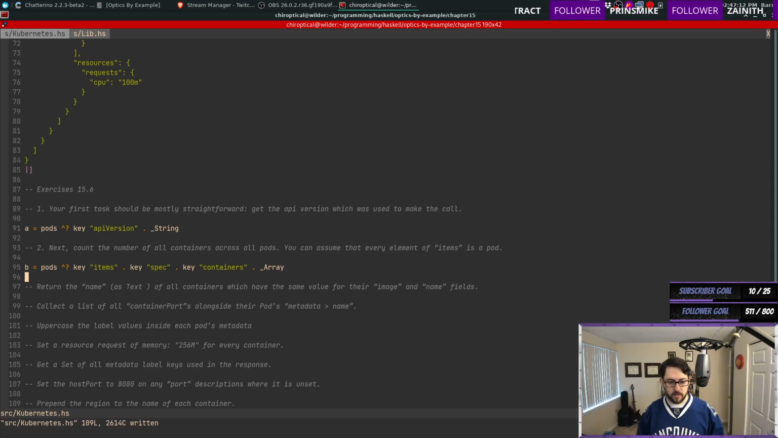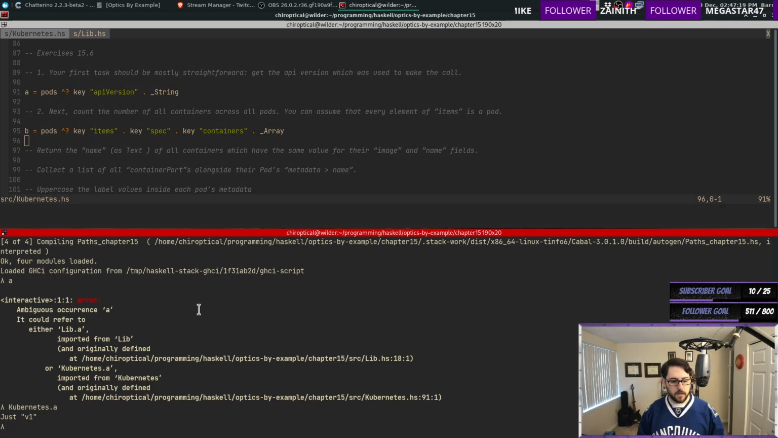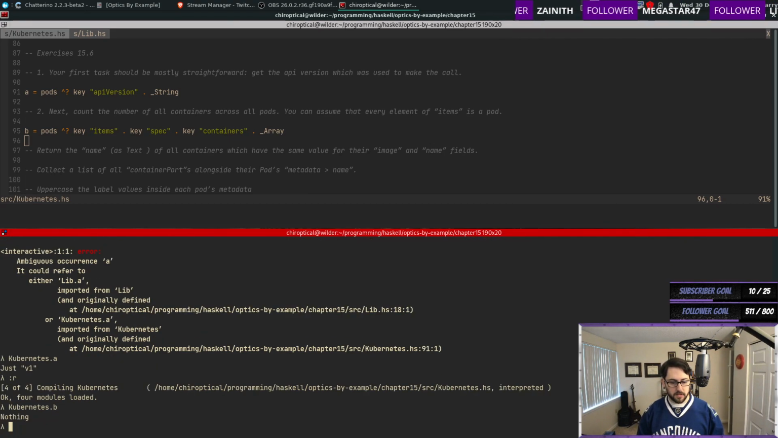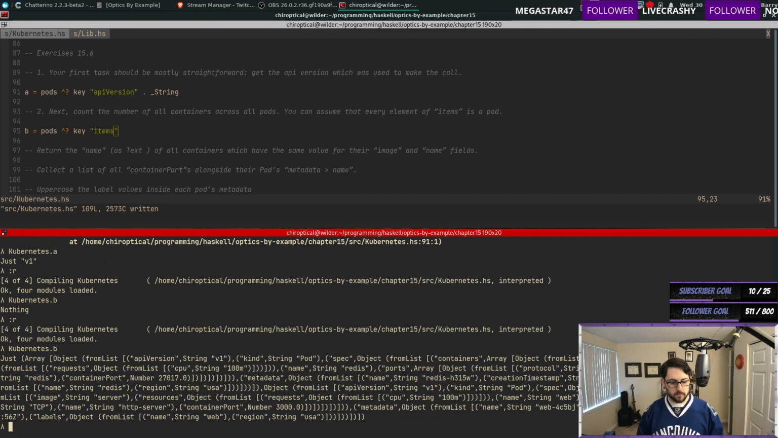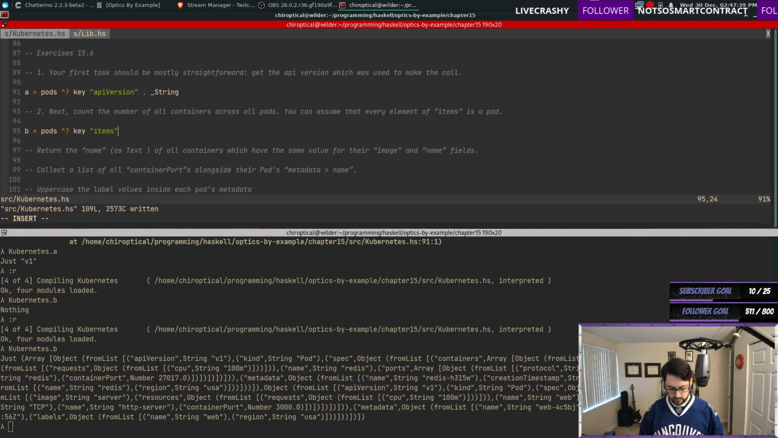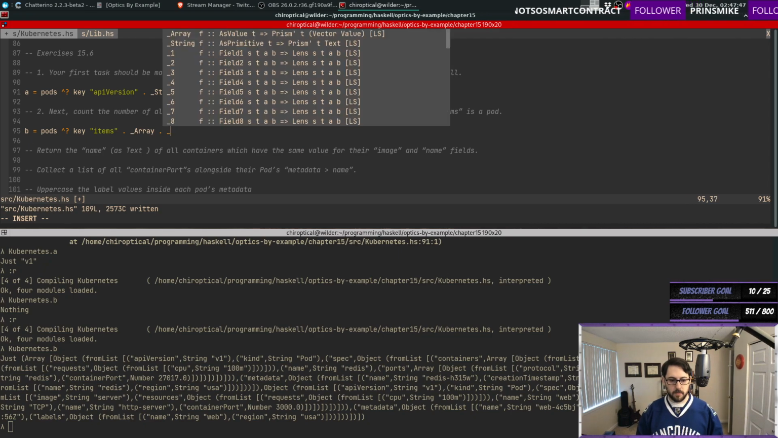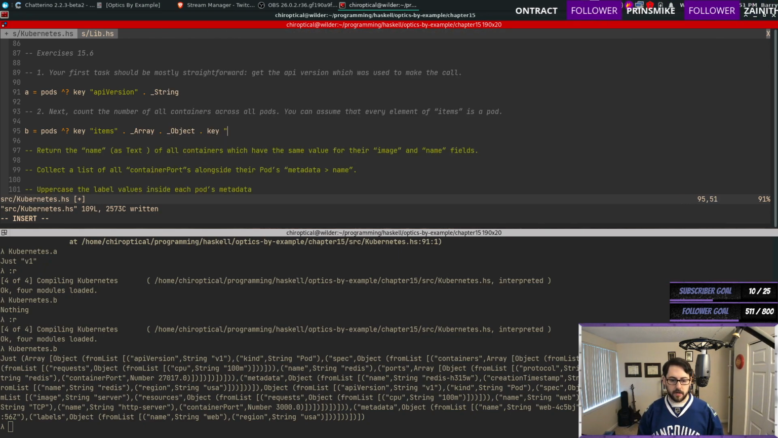So I don't think that this is going to work though. But maybe it will. I don't know. Oh, we want to do this. And then reload Kubernetes. Okay, so let's do this. That gets us an array, right? So we want to look at the array. We want to look at the objects. We want to look for the key spec. So here's that. That's an object with a key containers. And let's see what this does.